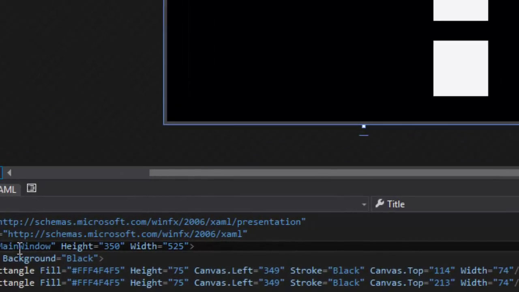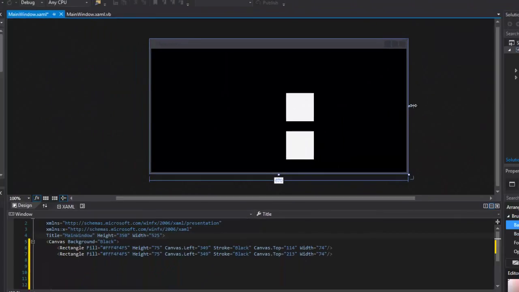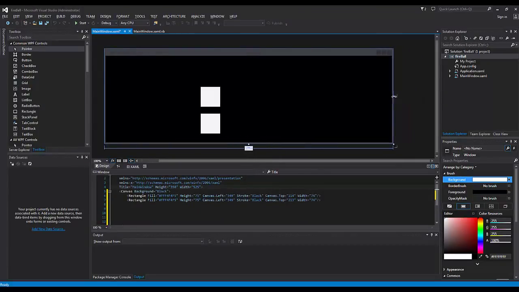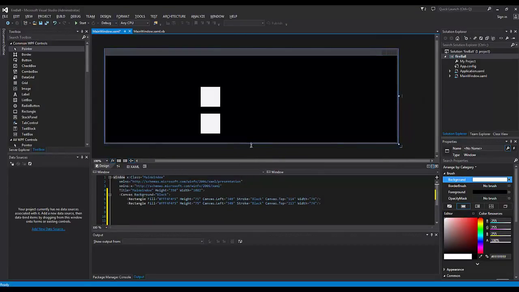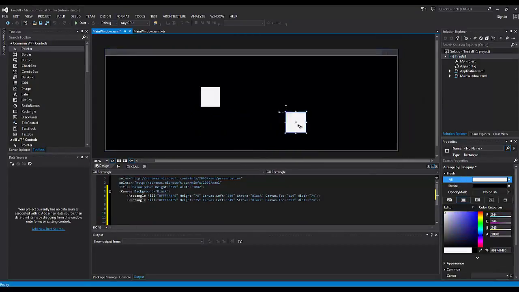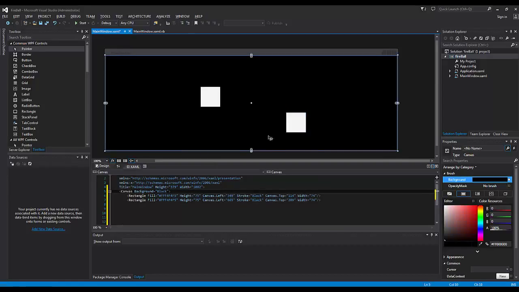I'm going to select the window down here so I get these little markers so I can expand the window a little bit more. I'll go ahead and move this around. Check my canvas, same size as the window, that's good.